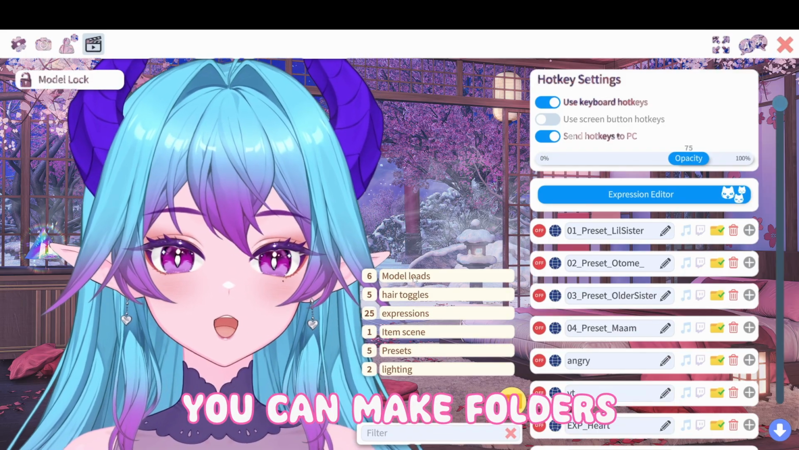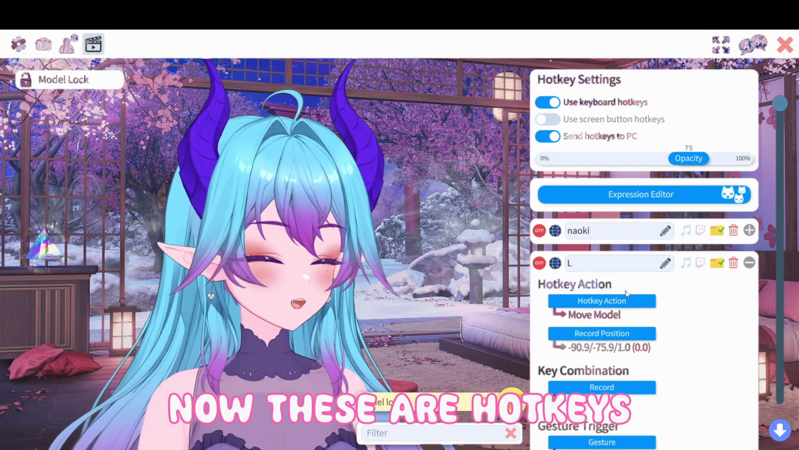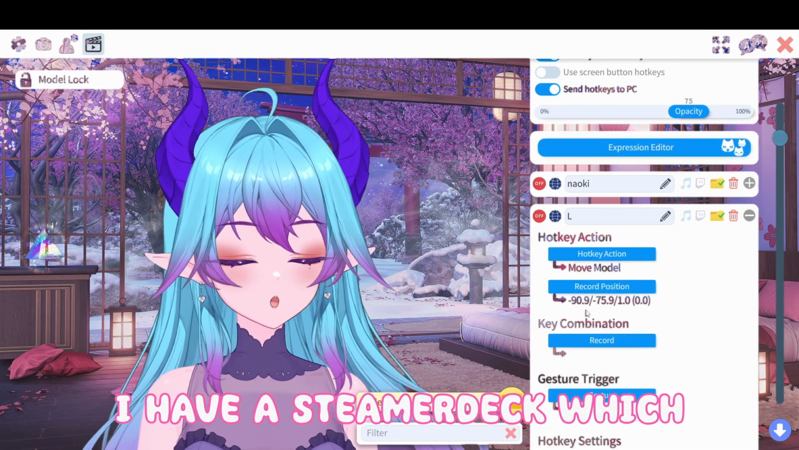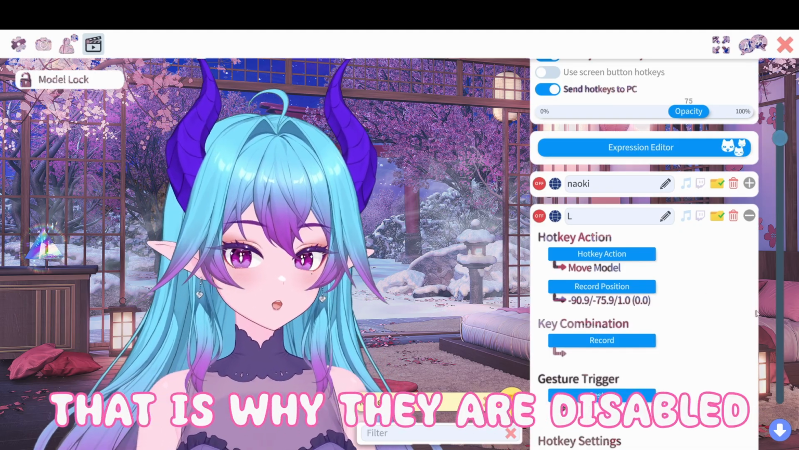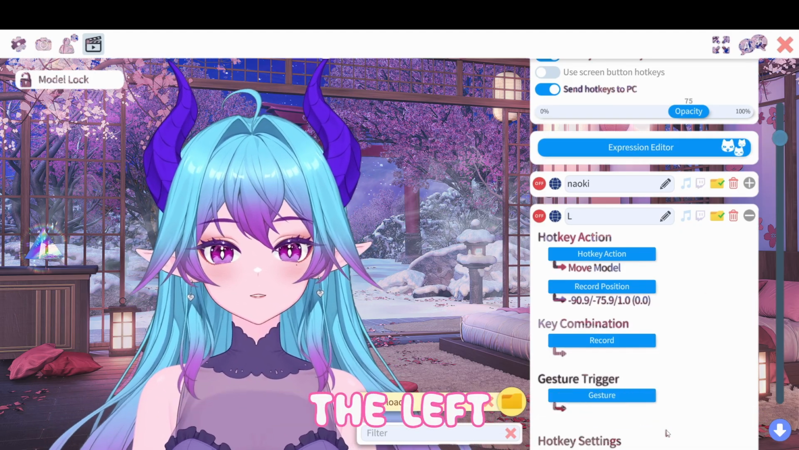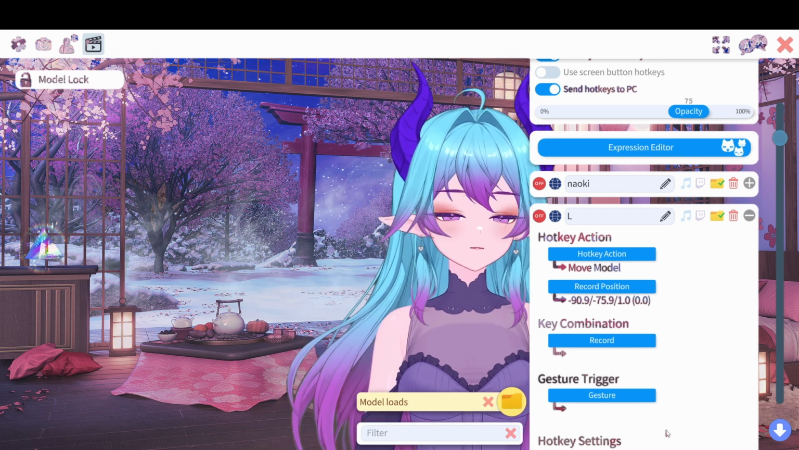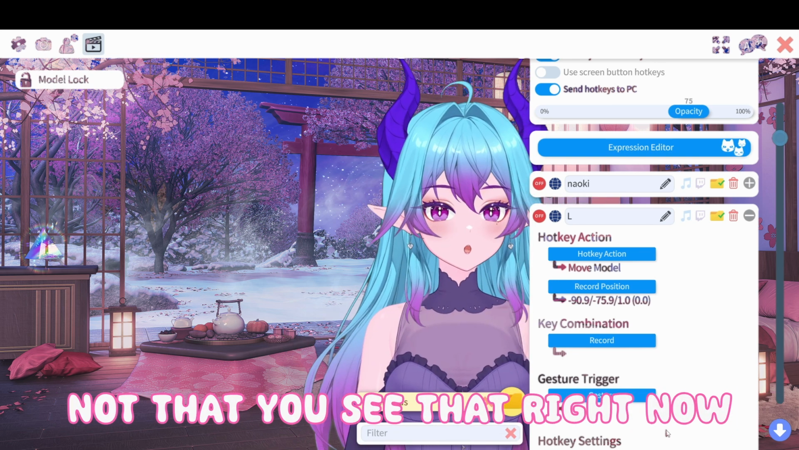You can make folders, which I have. Now these are hotkeys to make your model move around. I have a Stream Deck which allows me to move my model without using hotkeys, that's why they're disabled, but I can make it go to the left, to the middle, or I can make it go to the right. Not that you see that right now.